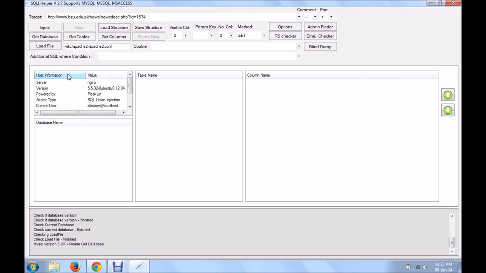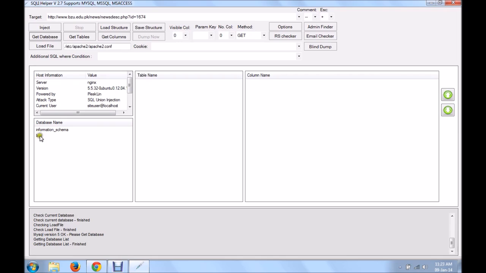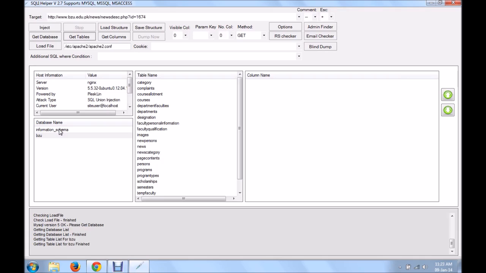So we are going to attack the database by just clicking on get database over here so that it will gather some databases. See, this is the tool retrieving this database live from the website. By selecting this database, I'll click on get tables so that it will dump all the tables present in BZU. Information schema is just showing us how these tables are interconnected to each other, what the relation between them is.